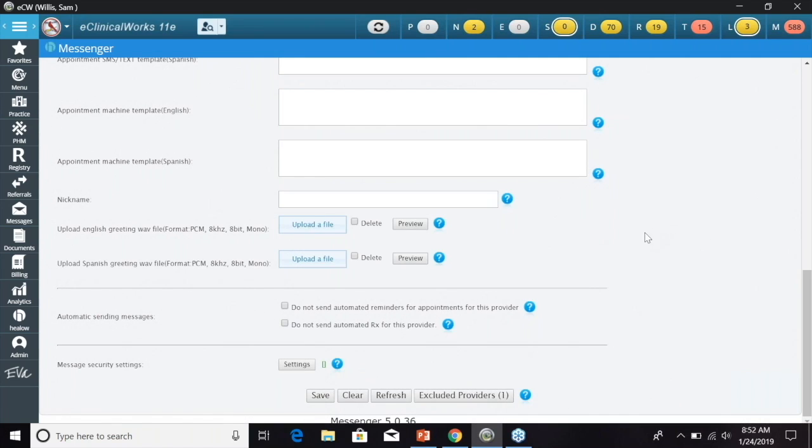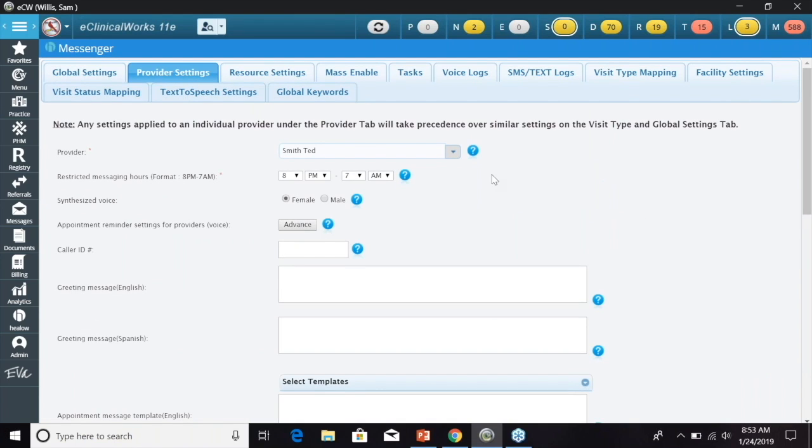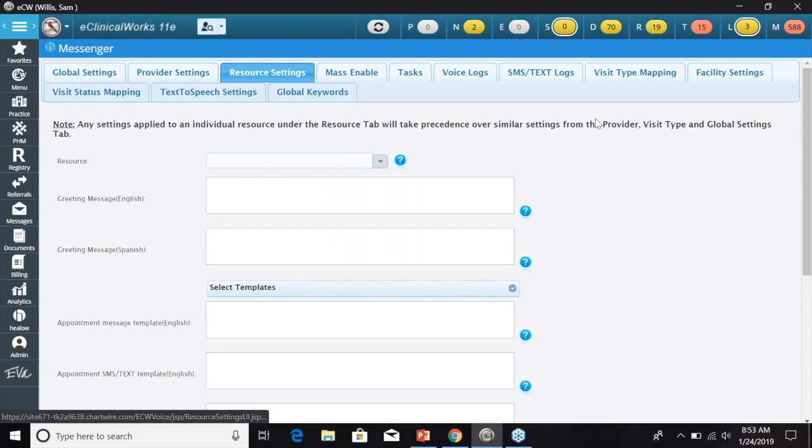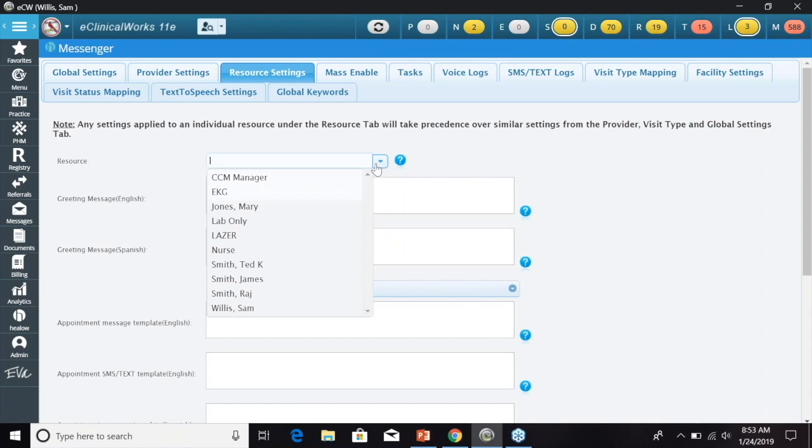Sometimes, if it's a four or five doctor practice, three of them want to use it and one doesn't, which is totally fine. So you can go ahead and exclude this provider. Basically, resource settings is the exact same thing. You can choose your resource if you wanted a different template for a resource.